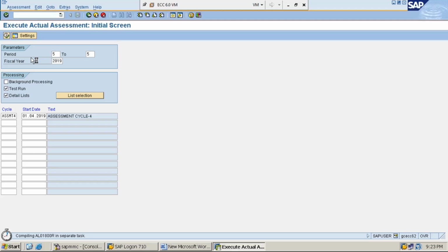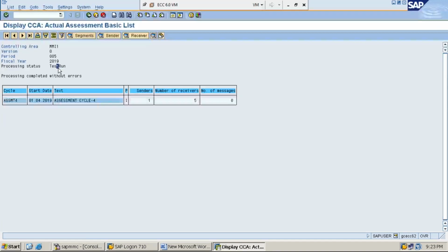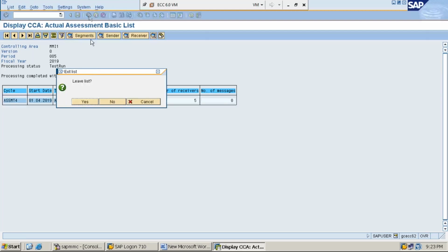Get the message processing status test run, processing completed without errors. Click on back. Click on yes.